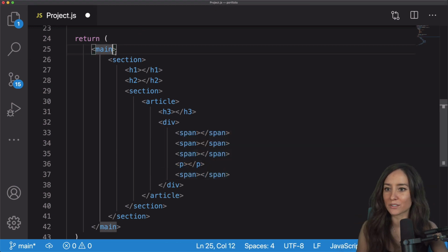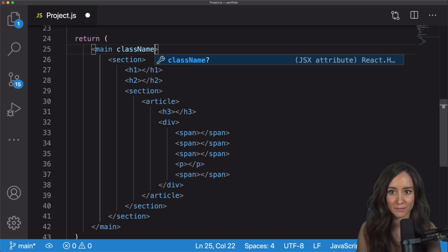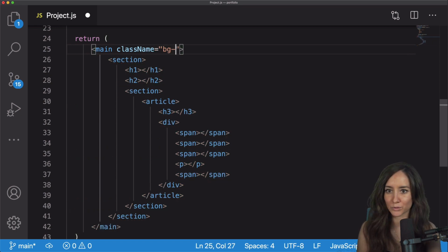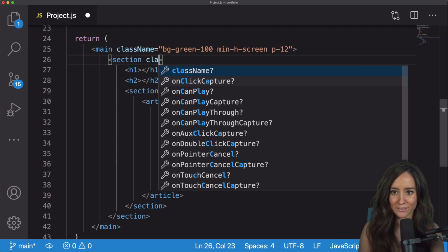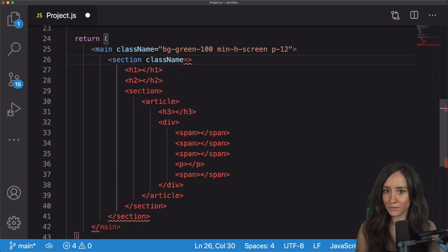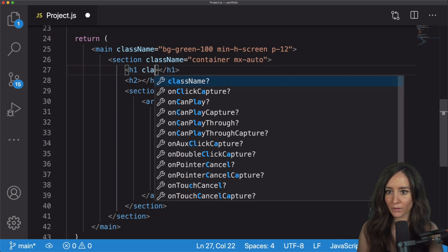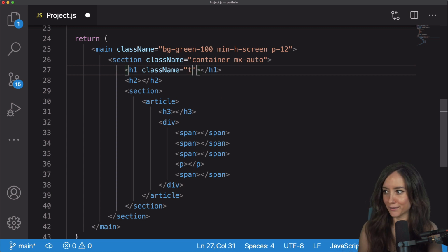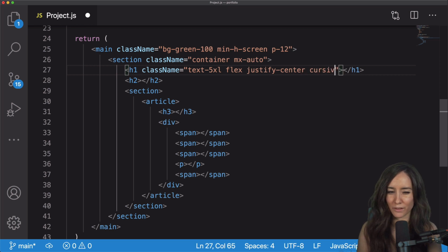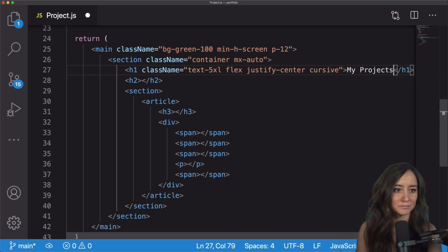So on the main section, we just need to add some styling. We'll do a class name of background green at 100, and we'll do a min height screen and a padding of 12. This section is going to have a class name of container and then margin auto. H1, this is our header. We're going to give it a class name of text 5XL, flex, justify center, and cursive, that one that we did earlier that was custom. And then we'll say my projects.